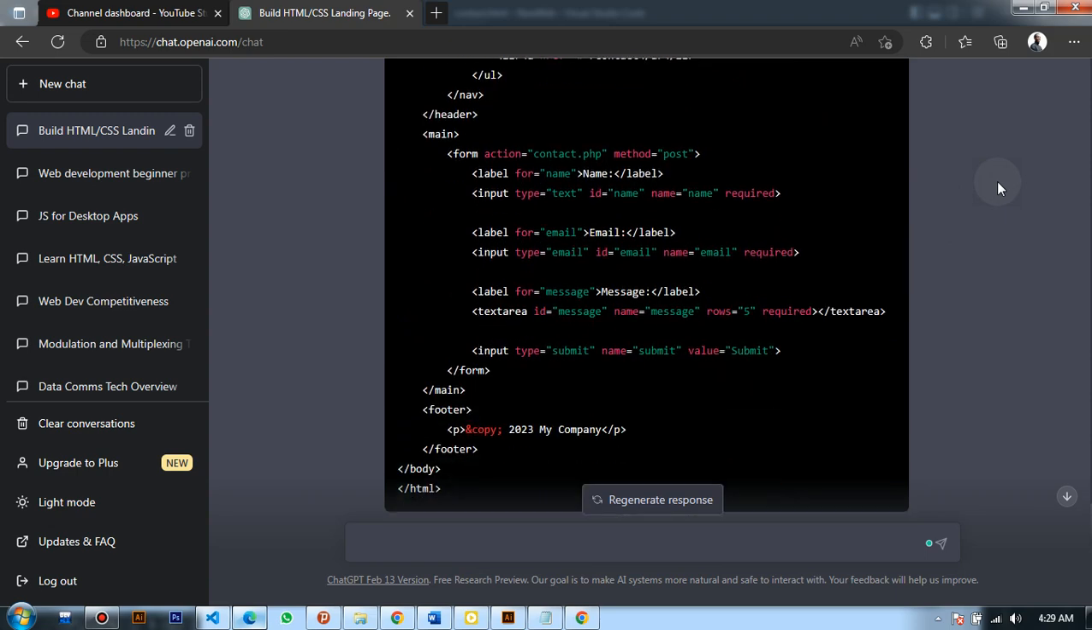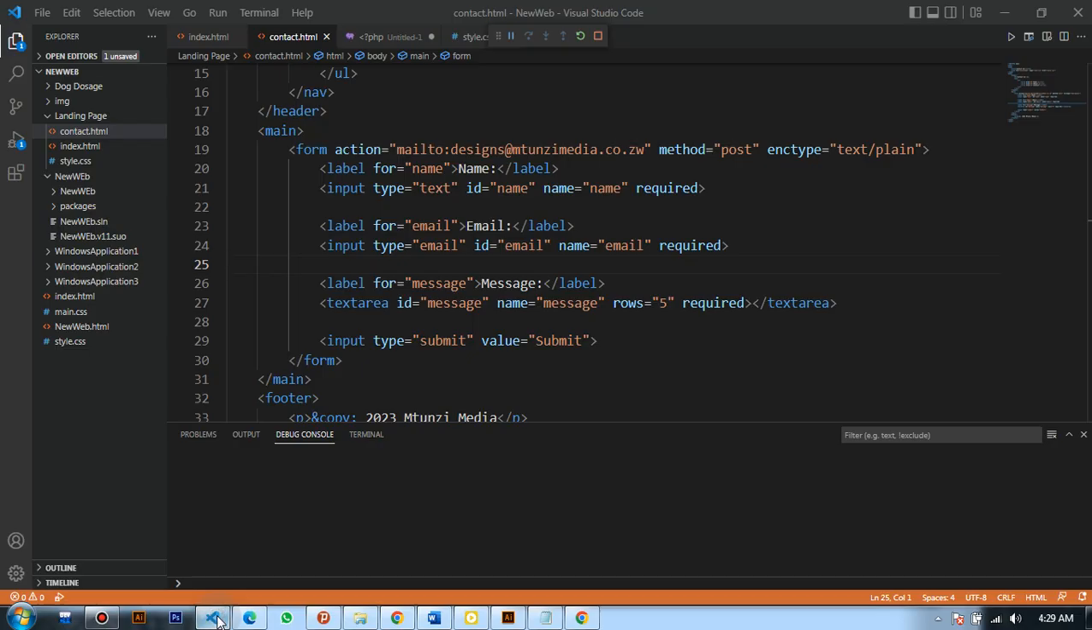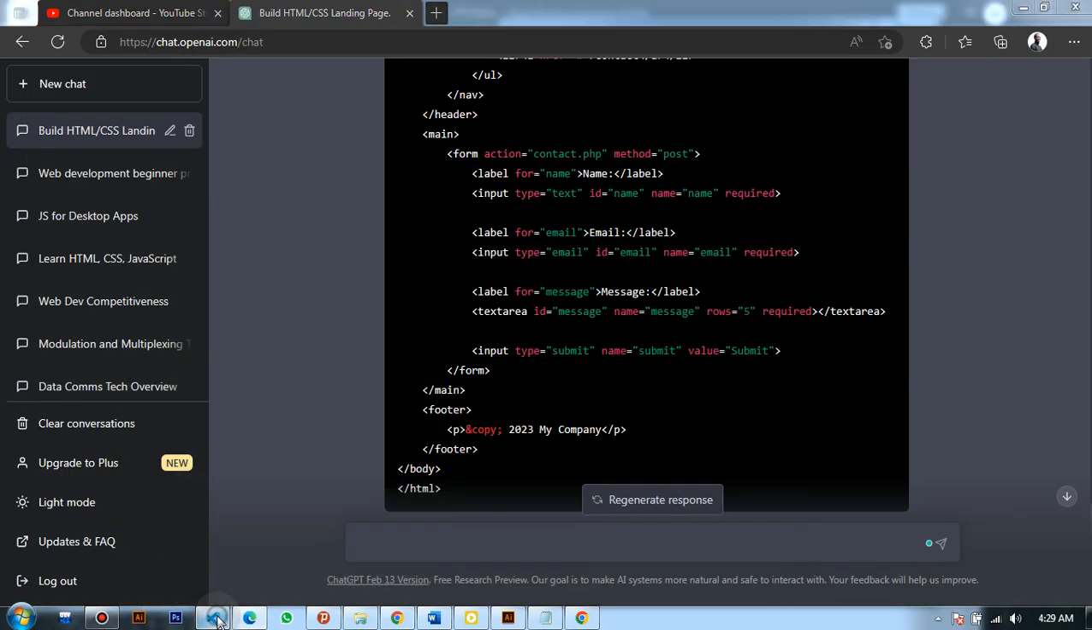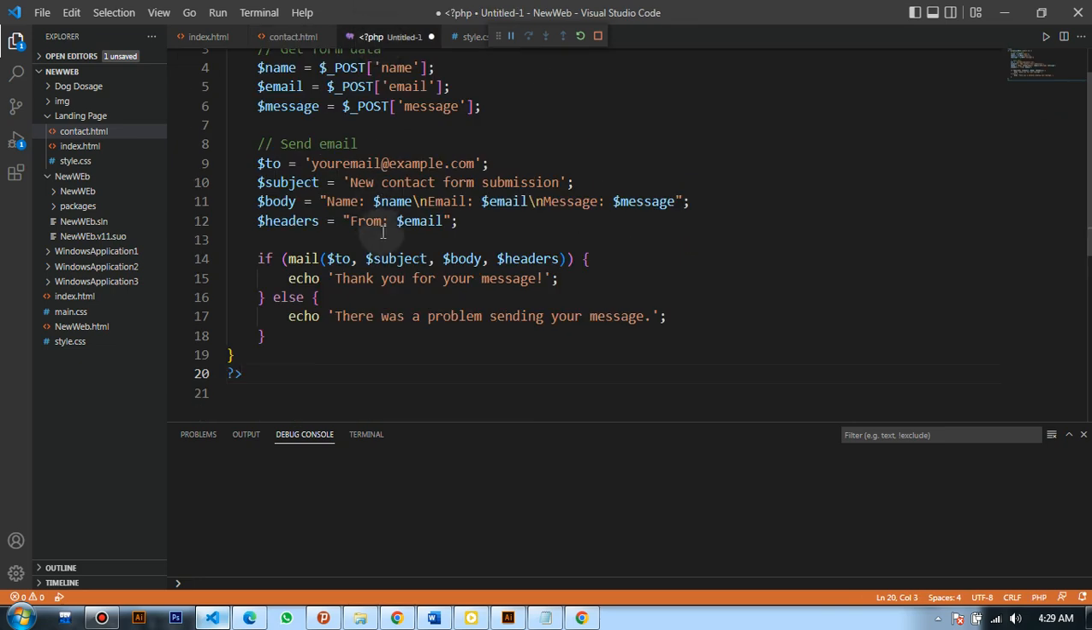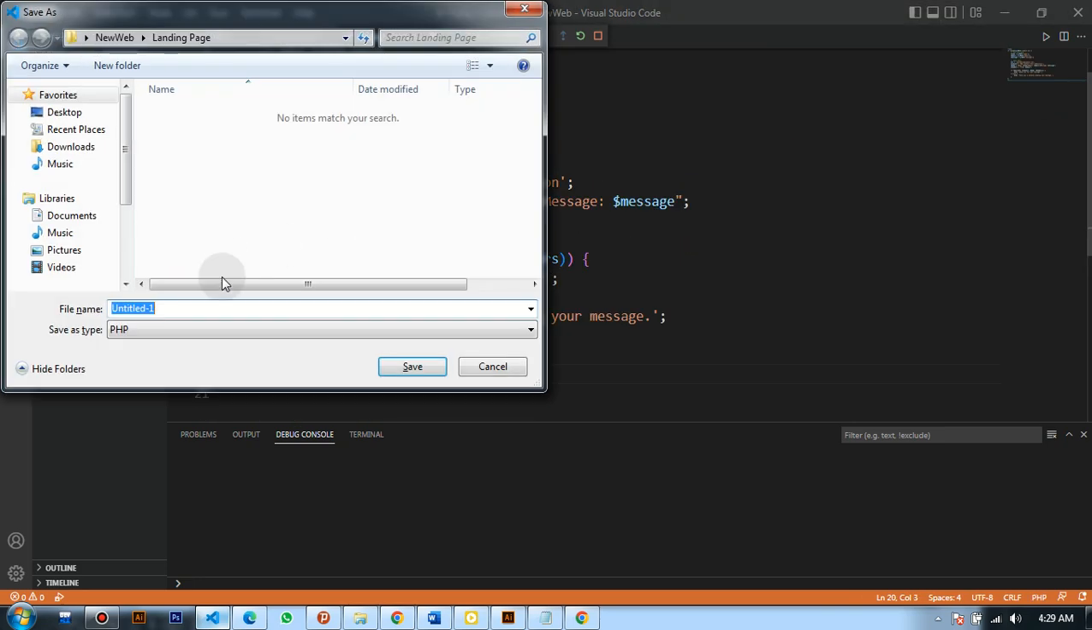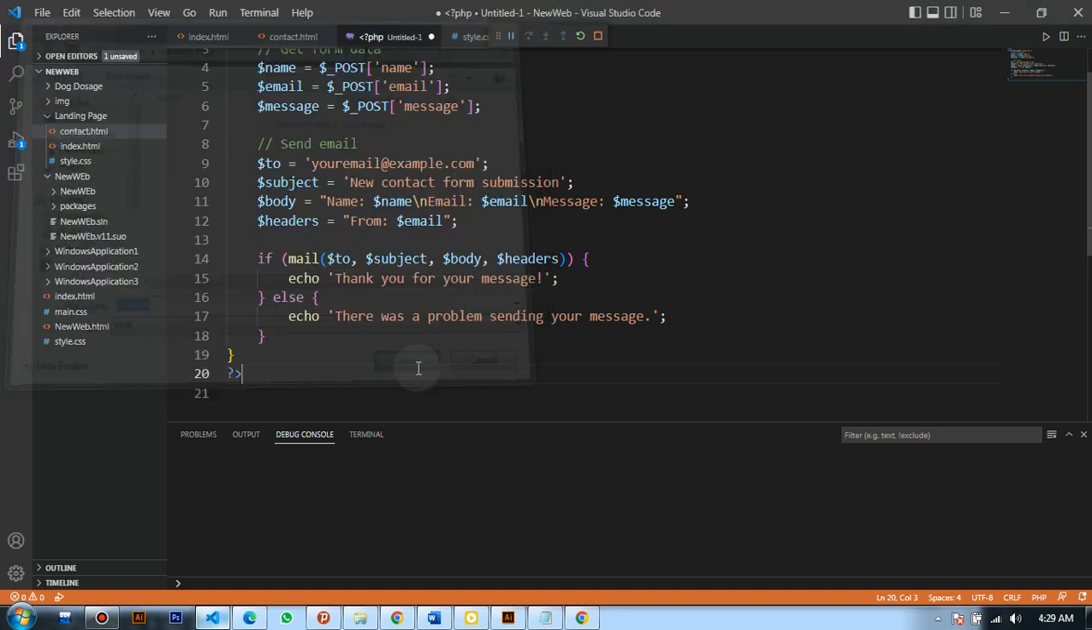Right, okay, the submit button: type, name, submit, value, submit. So we go and add a name attribute, then we're going to call it submit and click Control Save. Then we're going to Control Save this one. Then I'm going to call it contact.php, and then we're going to click on save.